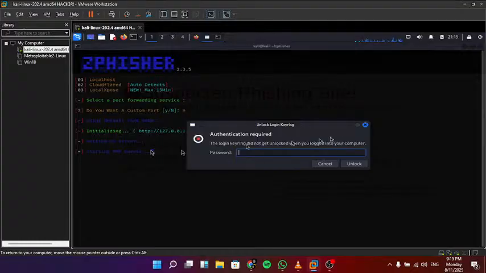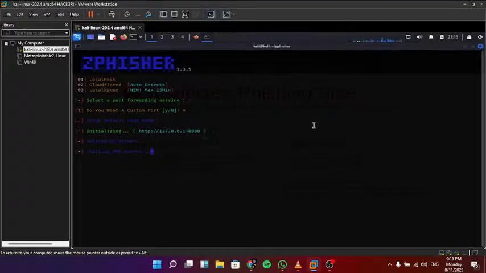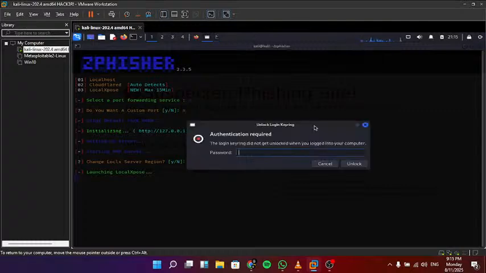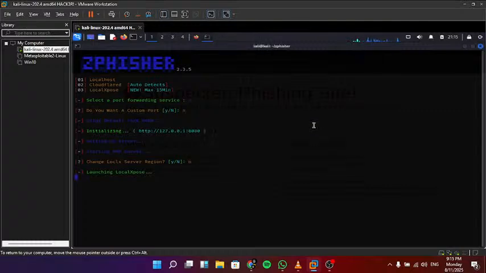Hope I haven't forgotten my password. Okay, so you can see it's already asking me for a region, if I want to change my region, which I'm not doing. So you can see local expose is working to a certain extent, but let's see how far it goes on.